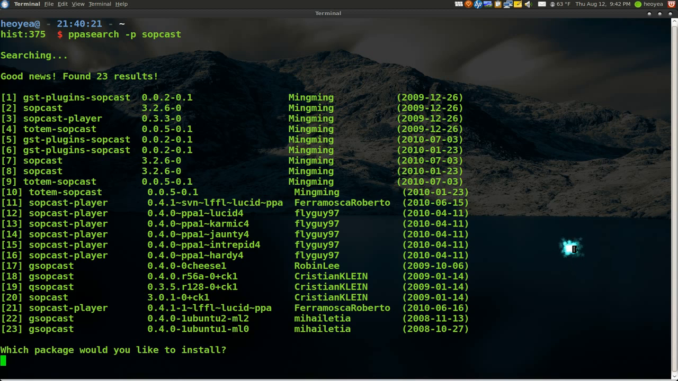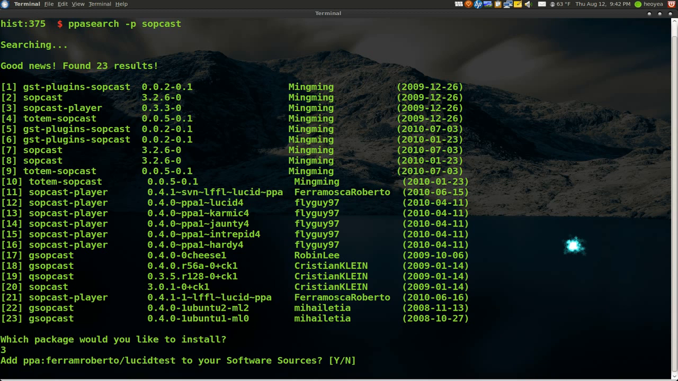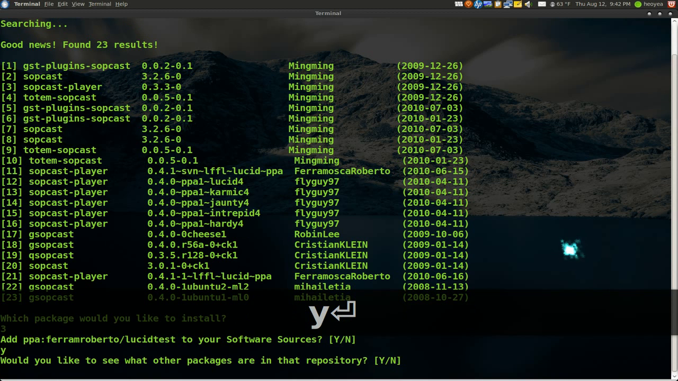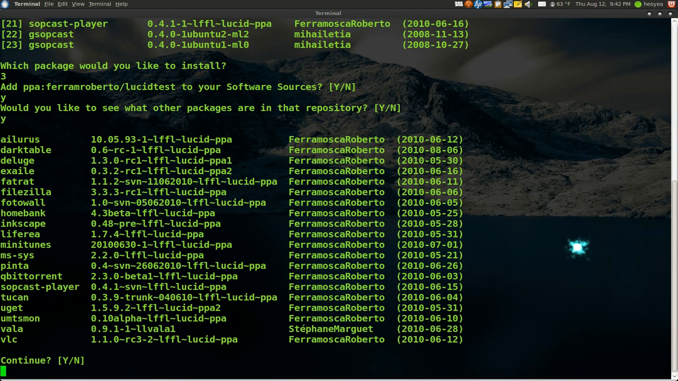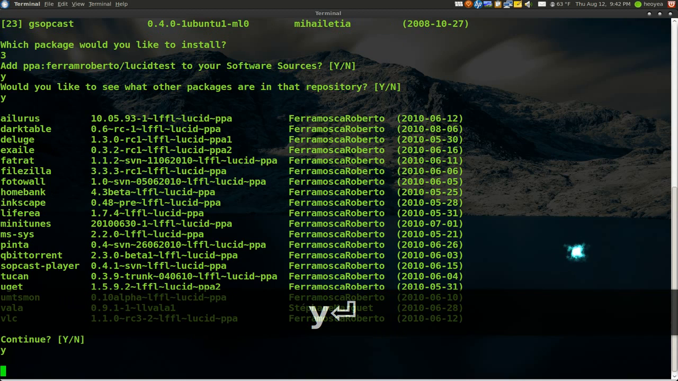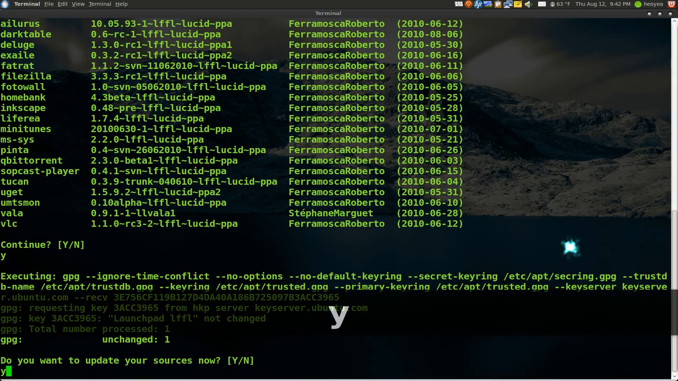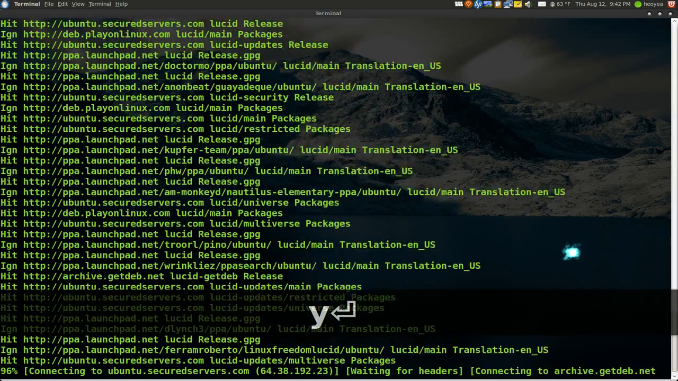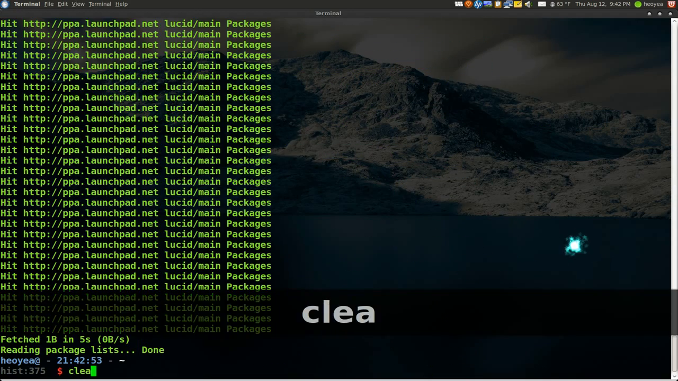Okay, so anyways, let's see if we add one of these PPAs in. Let's say I choose 3, enter, and it's gonna ask us, do you want to add it? Yes, we'll add it. You want to see some other ones in there? Yes. I do like this one. You can actually look inside it for other packages that you might want to install also, which is pretty cool. And now we'll go yes. Let's do an update. So yes. All right, so we're done.